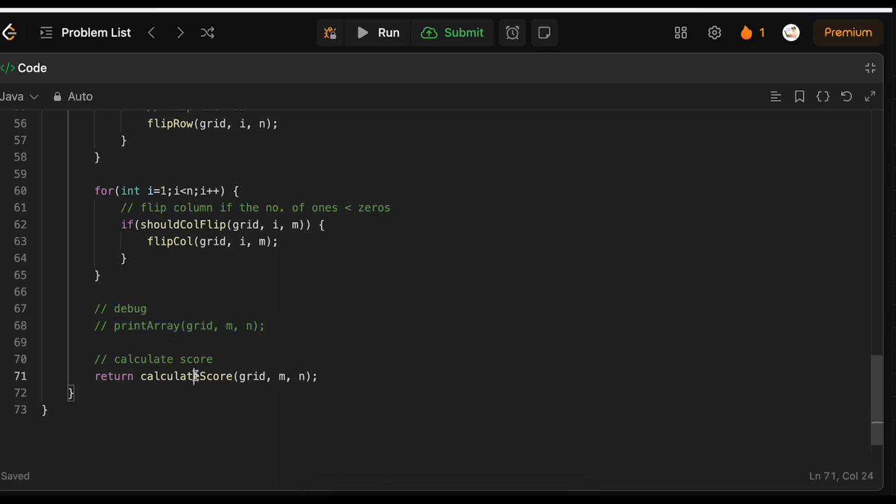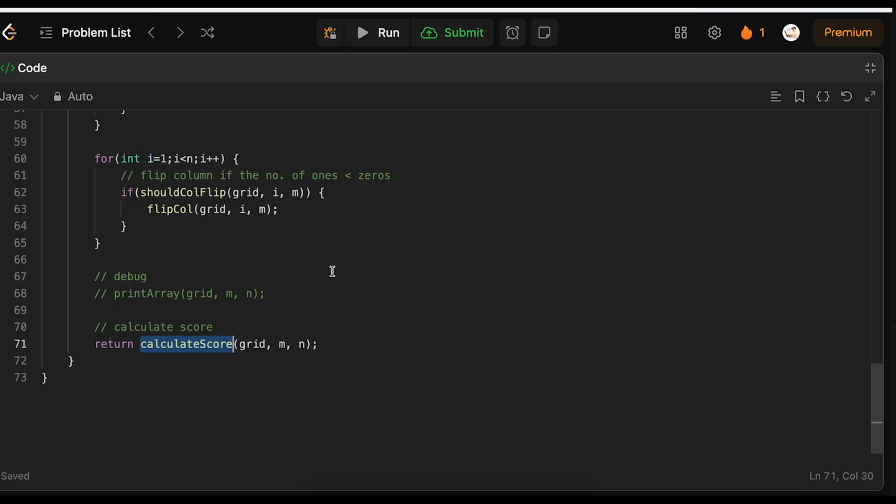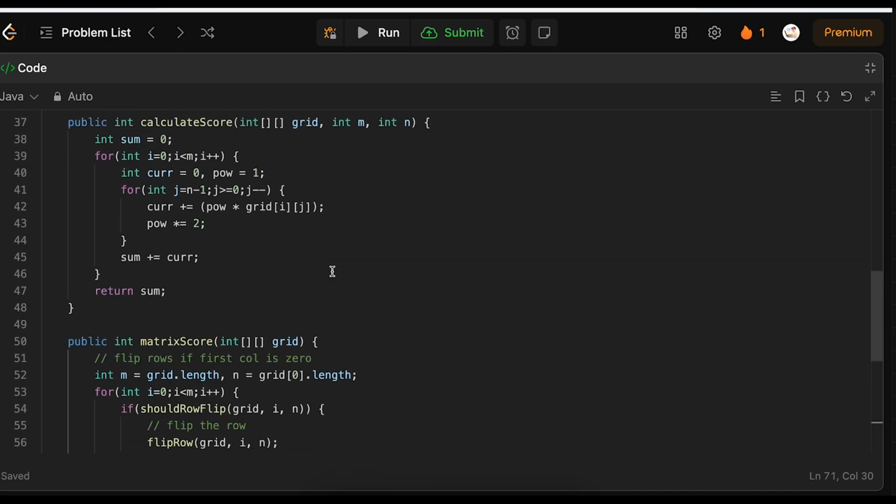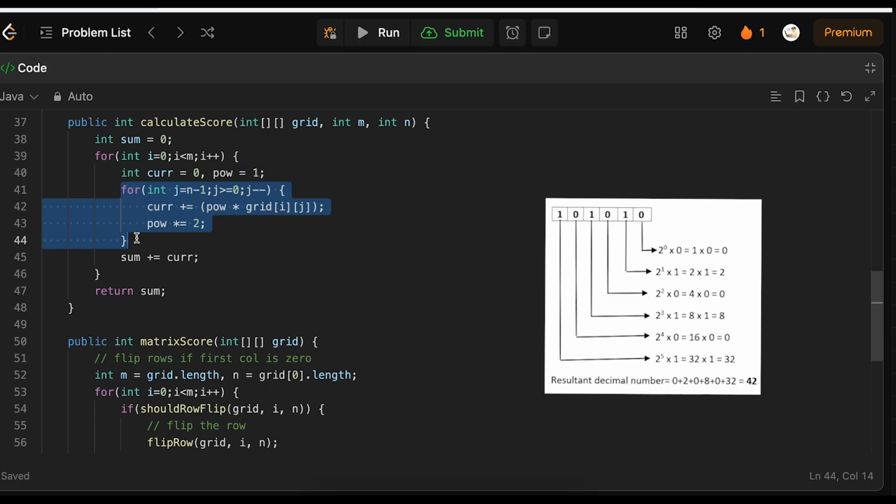Then our final function, that is calculate score. What calculate score will do is get the binary number and calculate the sum. For every row, I'm getting the decimal number for that binary number, and I am adding it to my sum, and at the end I am returning my sum. So I will show you what it is doing. Let's move to this.